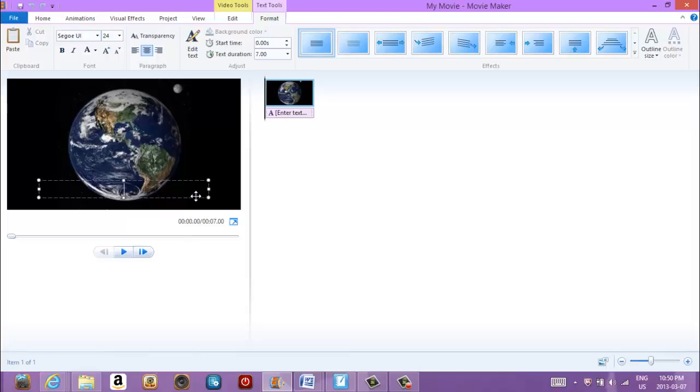I'm going to type in Earth. You can move it around and center it wherever you'd like. You can put it at the top, the bottom, anywhere. I'll put it right in the center. You can also change the size or the style of the font, which is right over here in this top section. So I want to make it a little bit bigger.